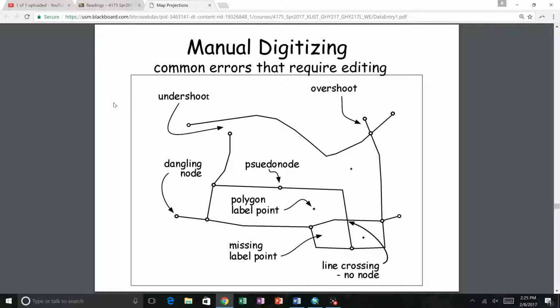Or if these were parcels, and you created what you call a sliver in parcel terminology, you get two parcels that almost touch together, but then you create this sliver of who knows who owns that land. So you've got undershoots, overshoots, slivers. Slivers could result in two polygons overlapping, or they could result in a gap. Okay, that's why snapping is important.